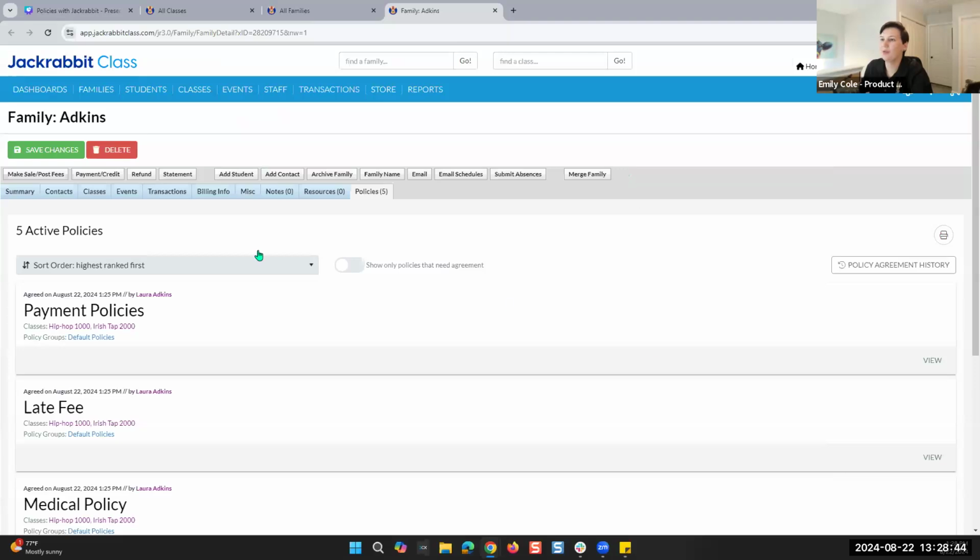And again, how you do that is you're in this family for Adkins. You go over here to policies. You click this print button and then print active policies with signature line.